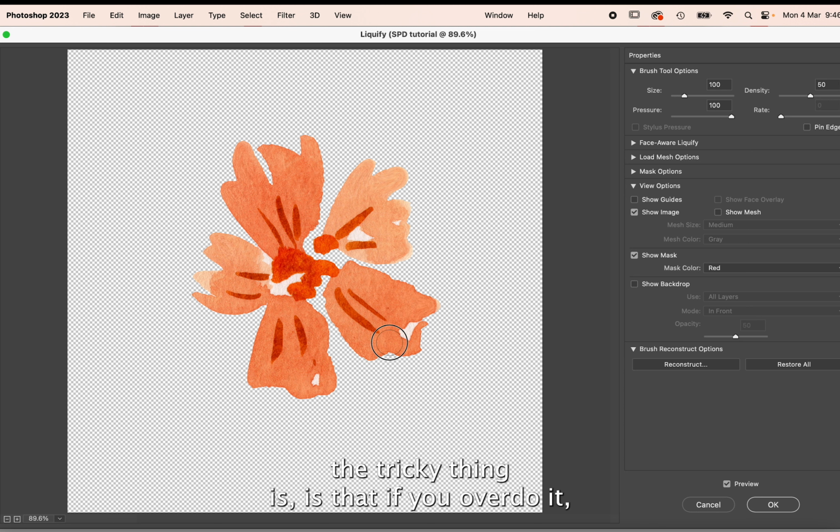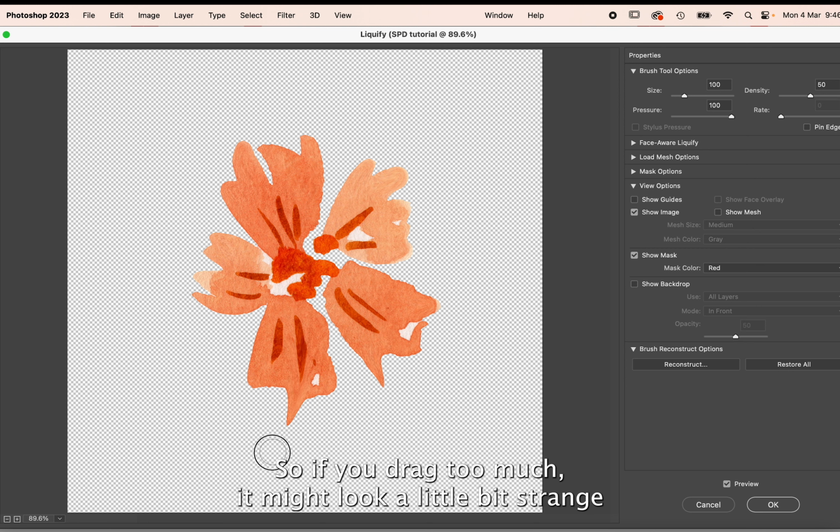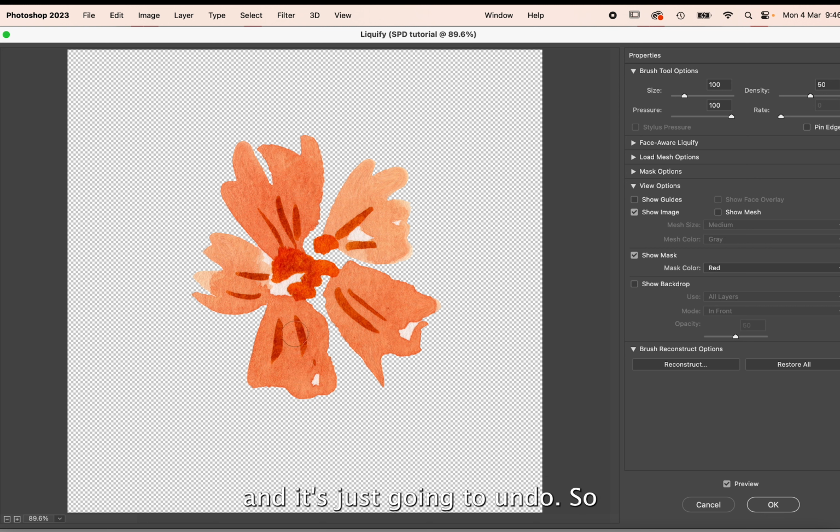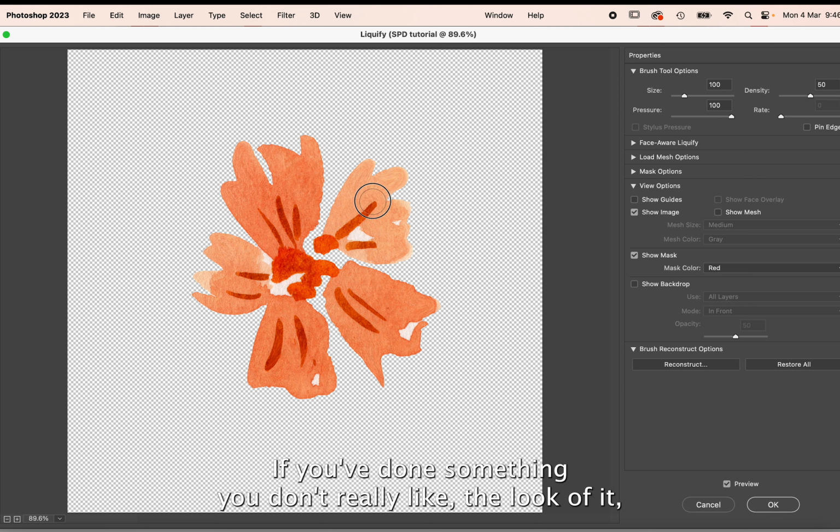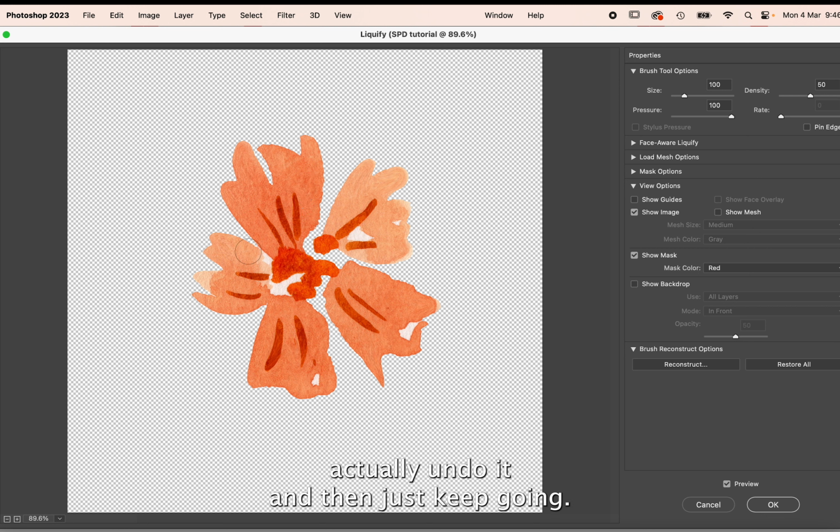The tricky thing is that if you overdo it can end up looking a bit funny. So if you drag too much, it might look a little bit strange. That's what it's going to undo. So I think the trick is to use it sparingly and remember to control Z if you've done something you don't really like the look of, make sure you undo it and then just keep going.